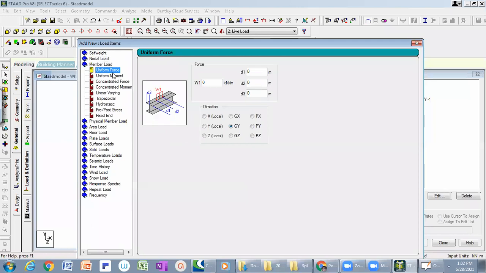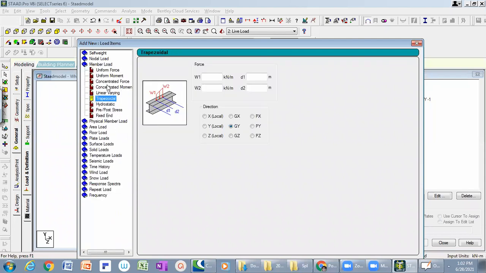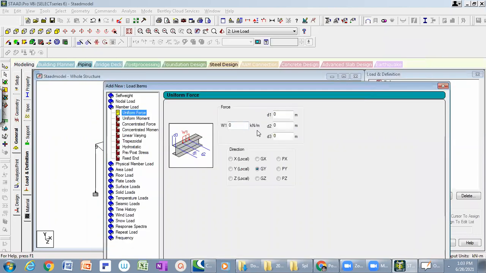It could be a uniform force. A member load could be a uniform force, that is a UDL. It could be a uniform moment, that is a uniform moment throughout the member. It could be a concentrated force, a concentrated moment, a linearly varying load or trapezoidal load, etc. Okay. So over here you can apply it as a uniform force. A uniform force എന്ന് പറഞ്ഞാൽ എന്താണ്? It is a UDL, അല്ലേ, kilonewton per meter. You can see the unit over here. ഇതിന്റെ ഈ ലോഡിന്റെ യൂണിറ്റ് എന്ന് പറയുന്നത് kilonewton per meter ആണ്.